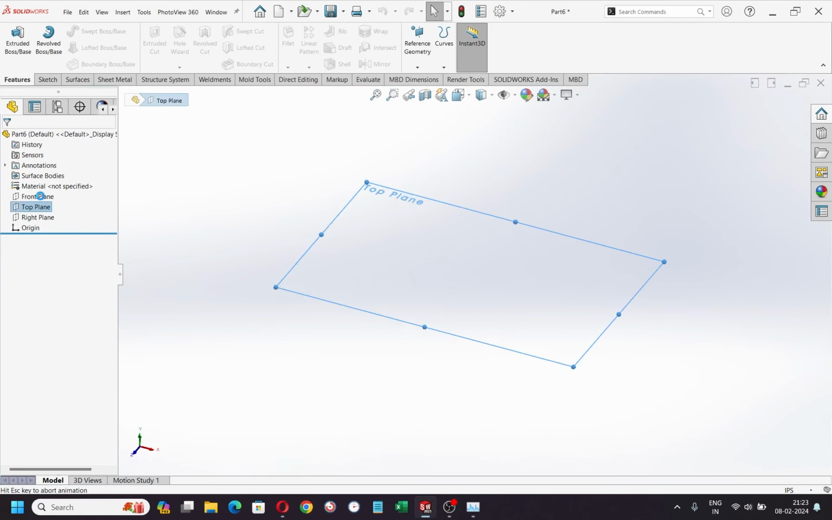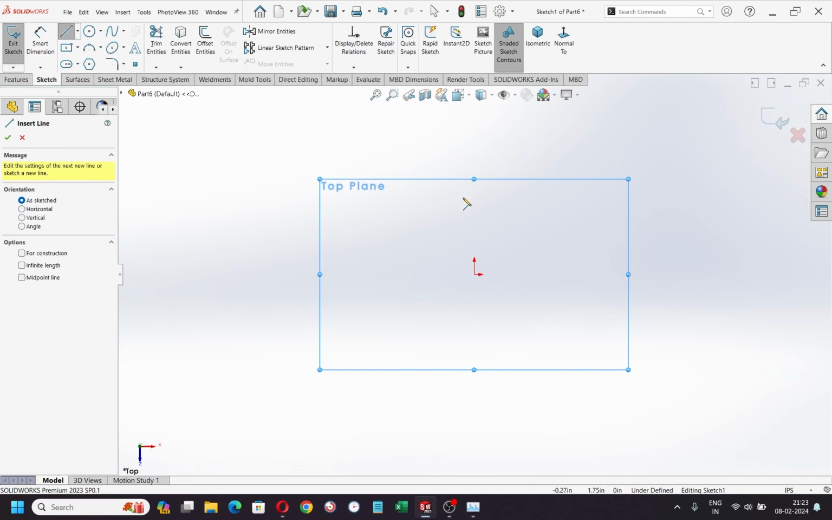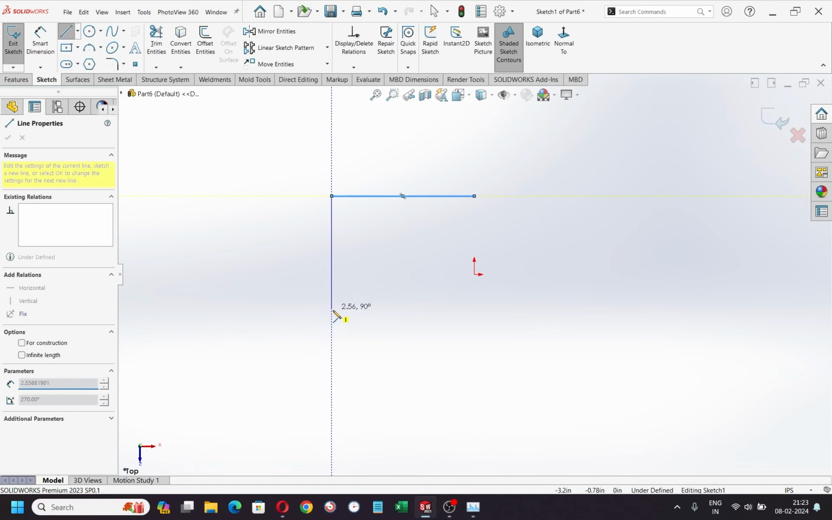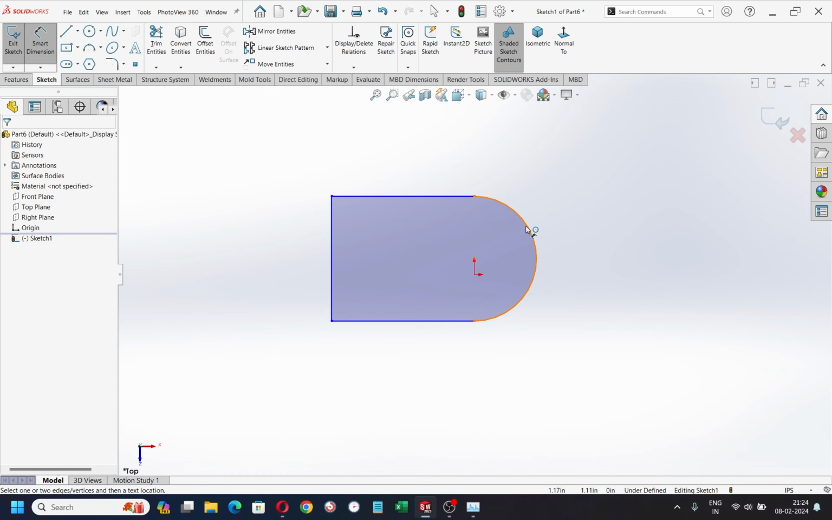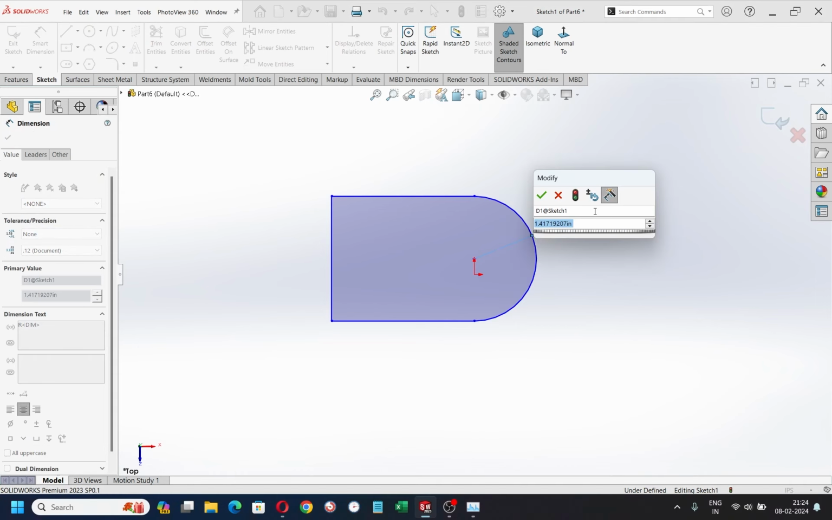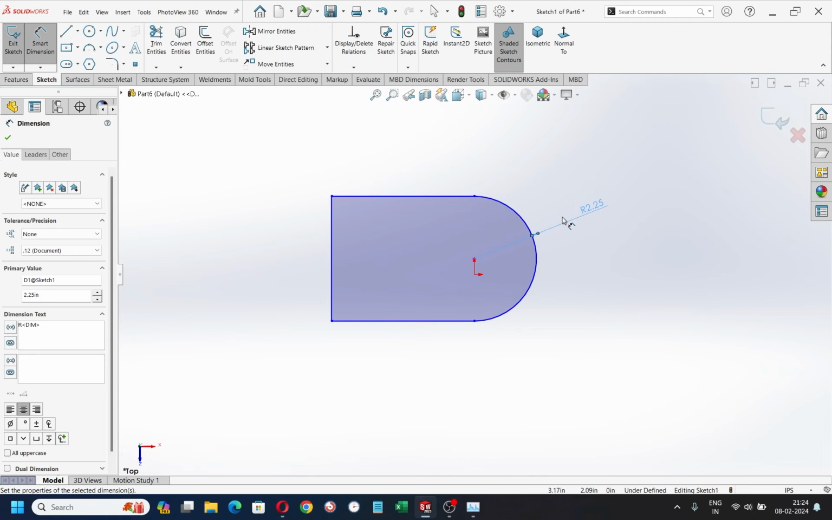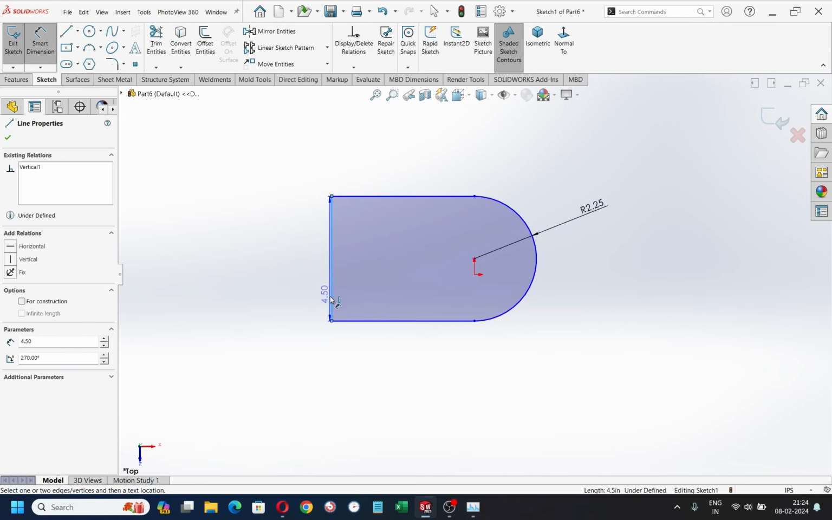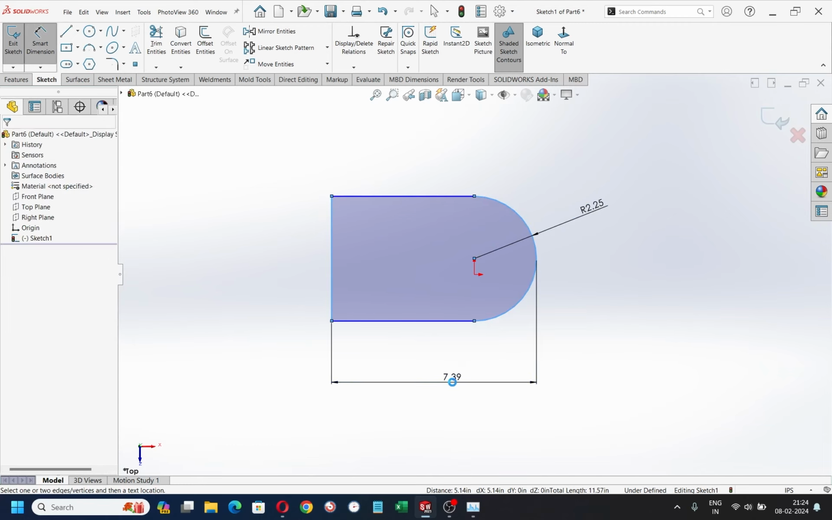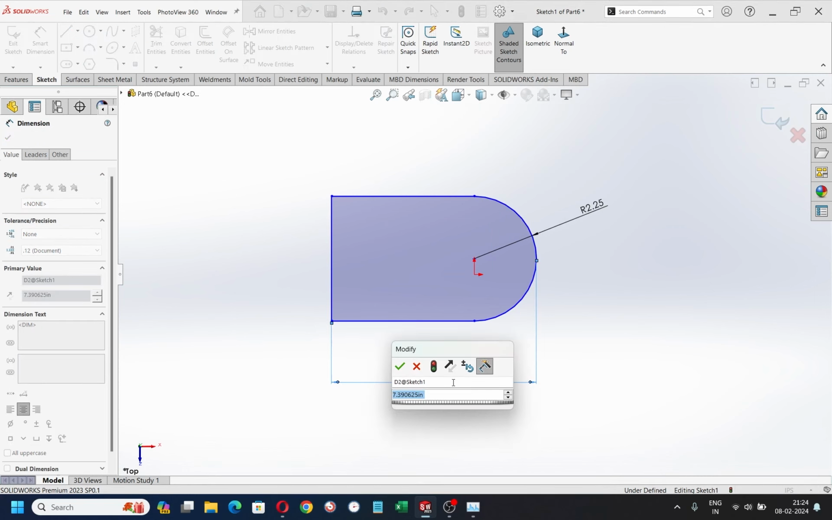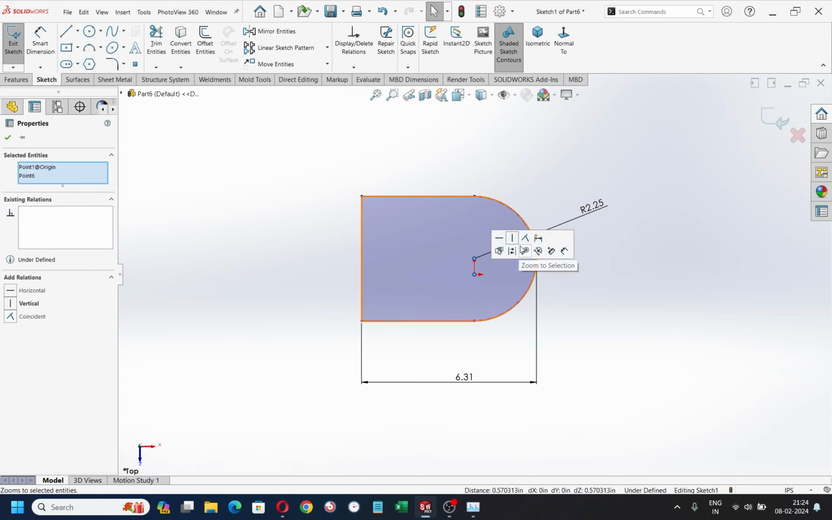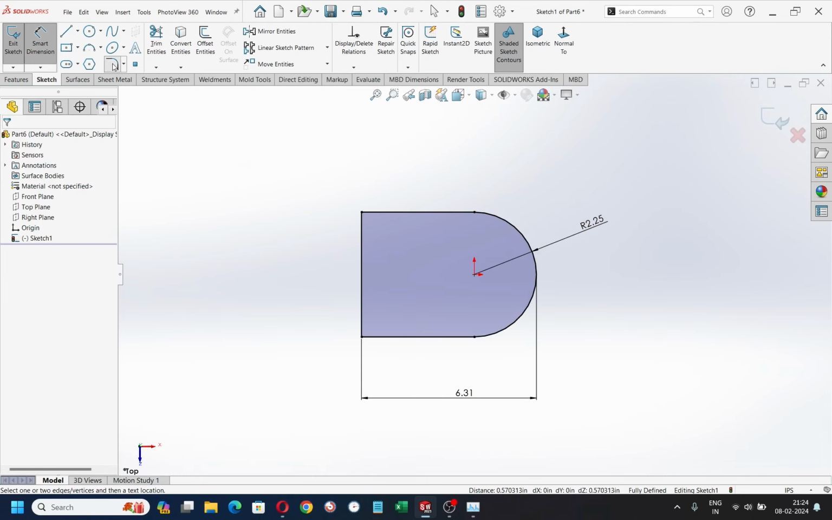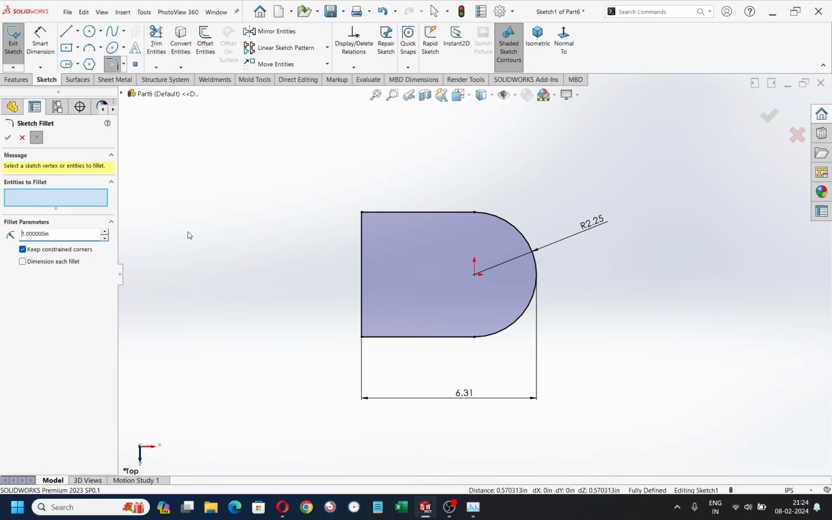So let's begin our project. Go to the top plane, sketch, draw two horizontal and vertical lines and then a half circle. Select the half circle, make it 2.25 inches radius, and the overall length should be 6.310. Make these two points coincident and make sure your sketch is fully defined.